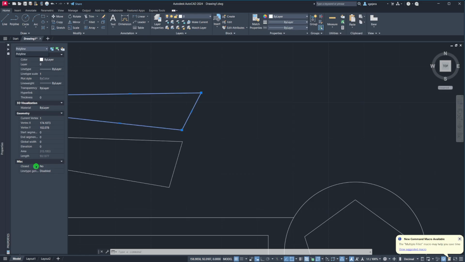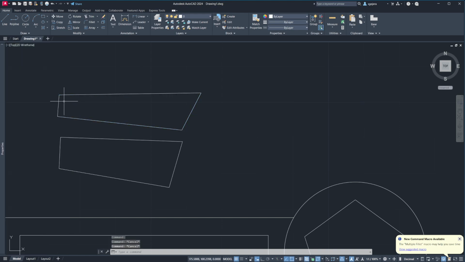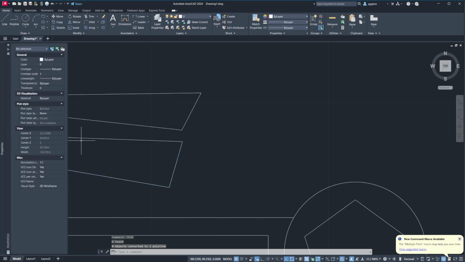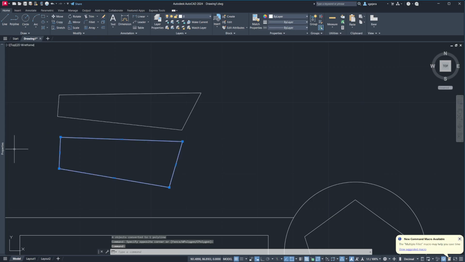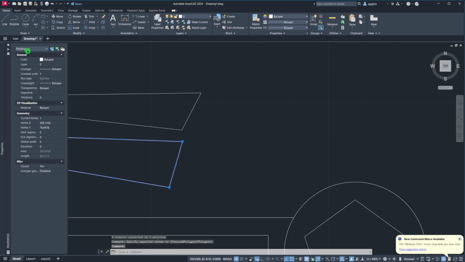And here it says closed, no, so it's actually an open polyline. To close the polyline, we need to join it, but we'll figure that out later. But this one we can make into a polyline from multiple open lines by combining them through the join command. So when we join it and select it again and check the properties, notice how it became a polyline and also a closed loop.